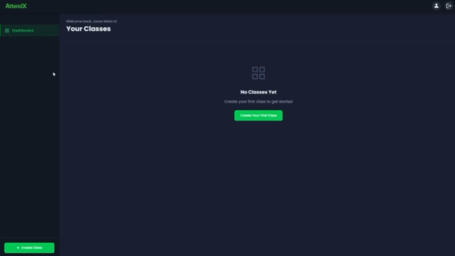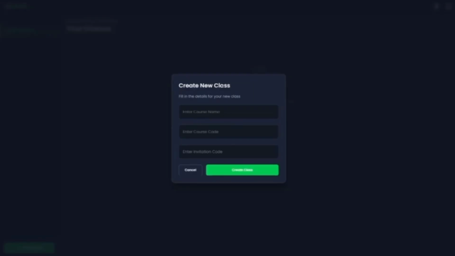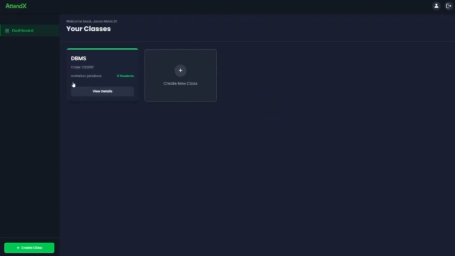Here you can see the classes whenever you create a class. Now I'm creating a class. We can create a class by entering the course name, course code, and invitation code. Let's say DBMS, course code CS 2001, and invitation code join DBMS. Whenever you create a class, you will get a pop-up. So you have created a class.